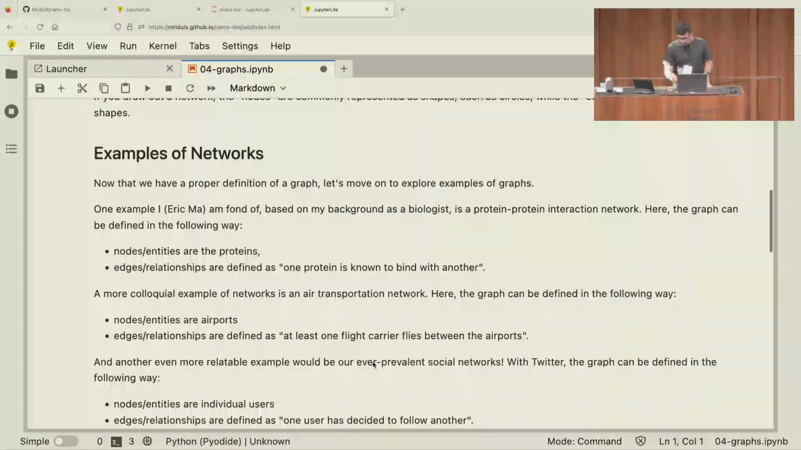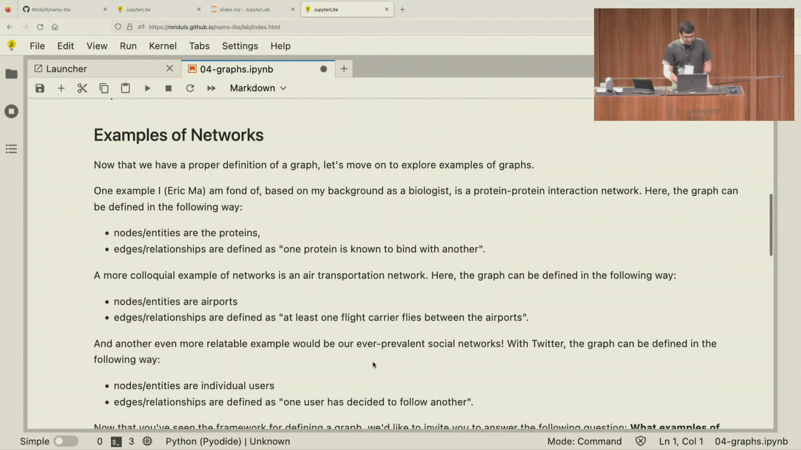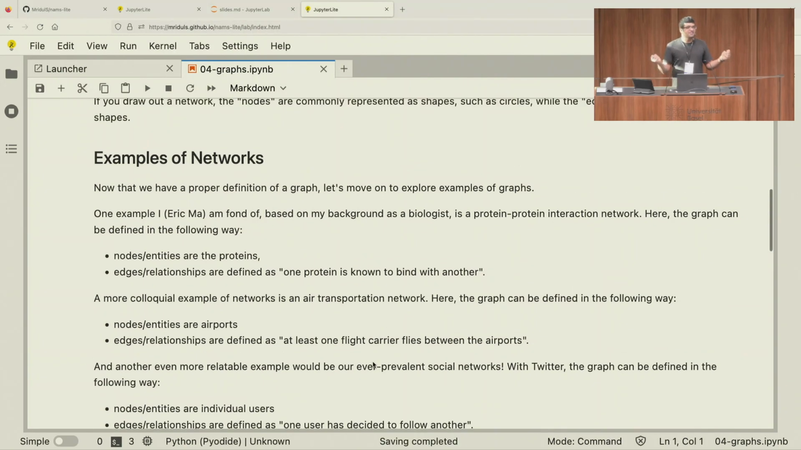Let's try to think of examples. Do people have any examples of networks? In real life, you're walking along the streets. What do you think about when you think of networks? Any examples people can think of?